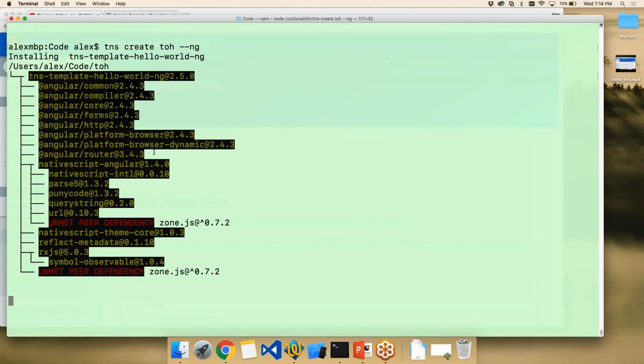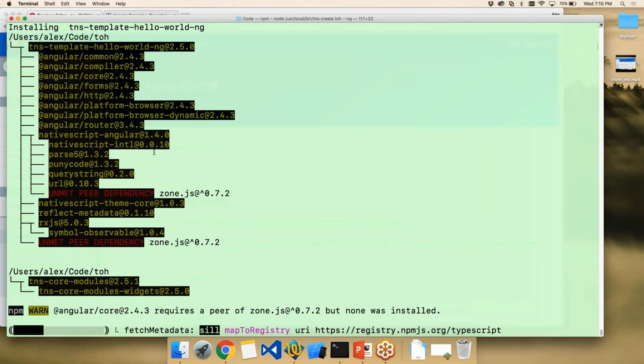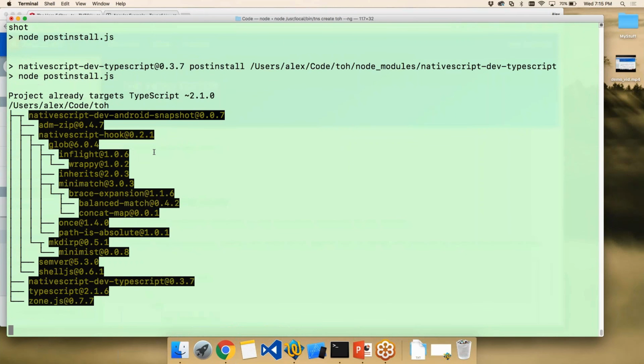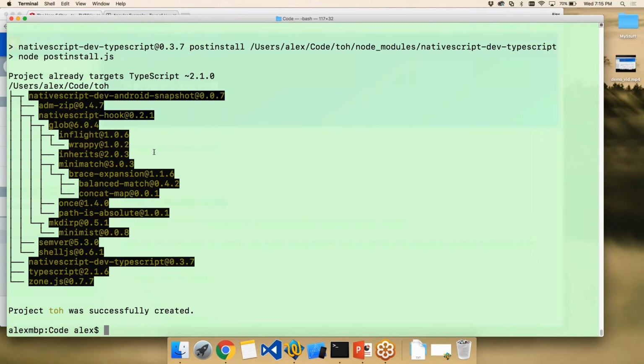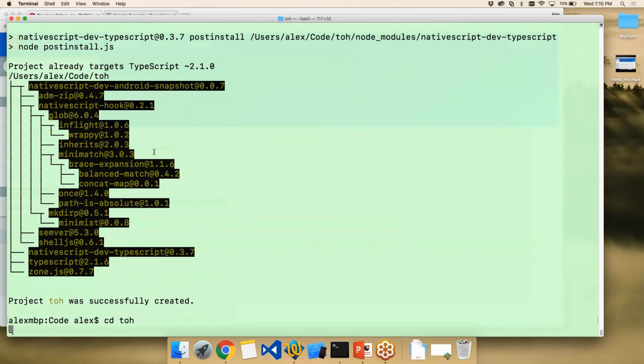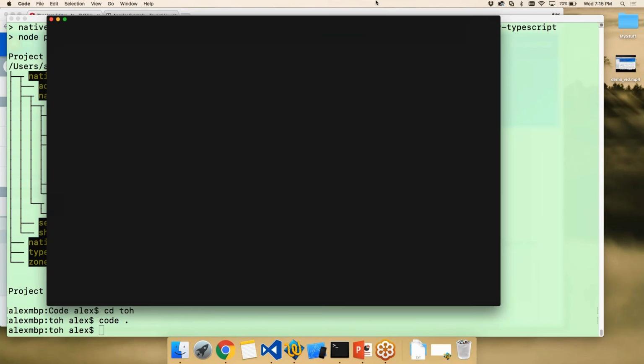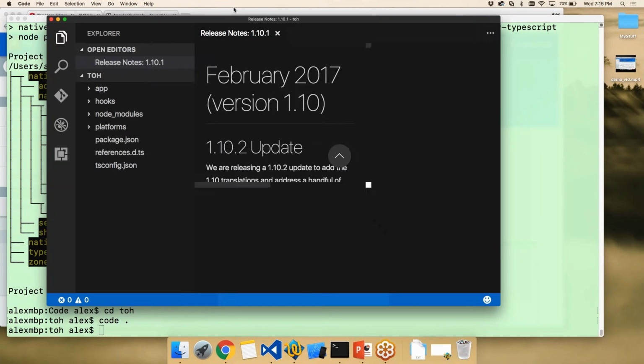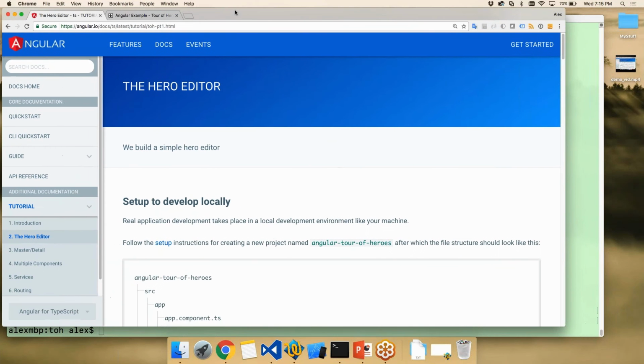Now, with NativeScript, you have the option of creating an Angular application, or you can create a pure JavaScript application, or you can use TypeScript if you want. But you don't have to use Angular. Since this is related to Angular, I'm going to use it. So now I'm going to go into that folder that it just created, and I'm going to open up my editor, which is Visual Studio Code.